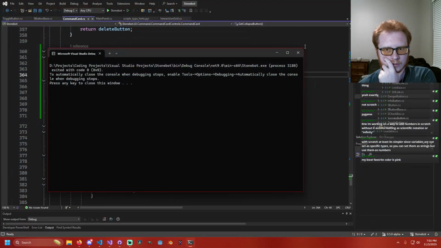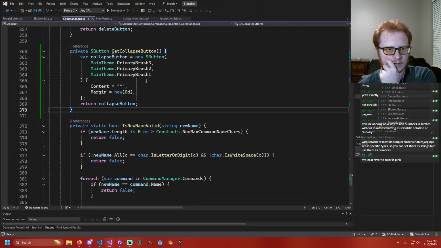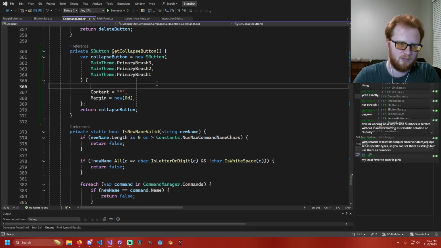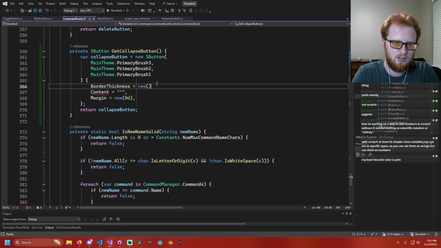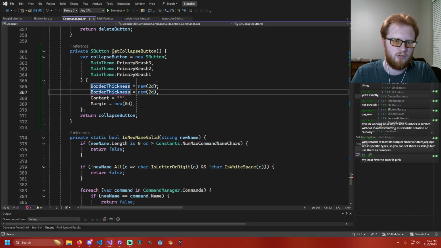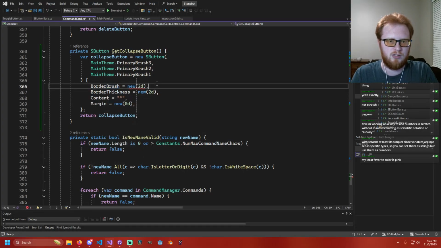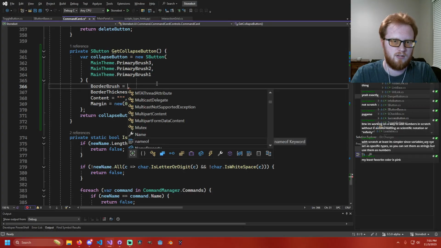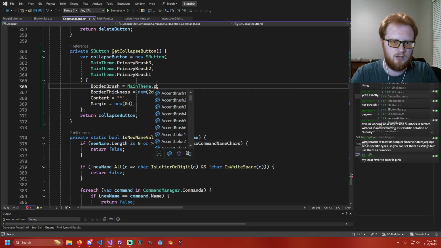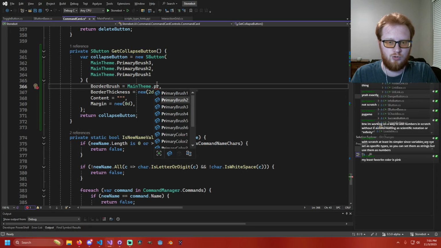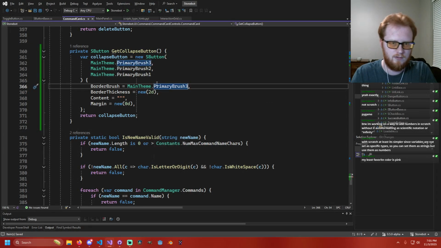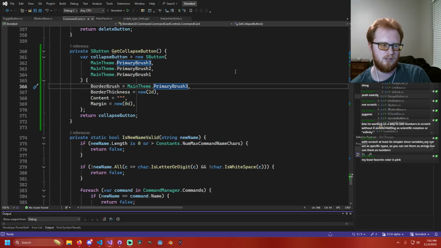Should I add a border? Border thickness. We'll just say 2D. Border brush, we'll say is main theme primary brush 3. Let's see what this does.